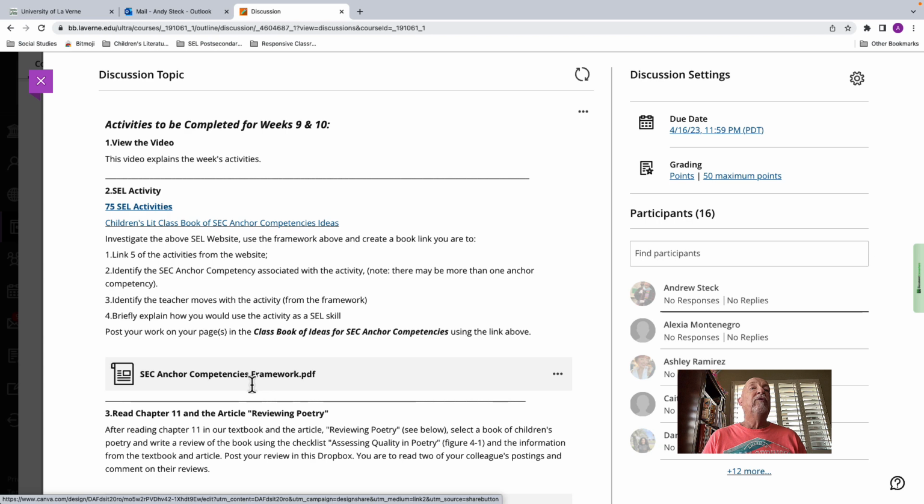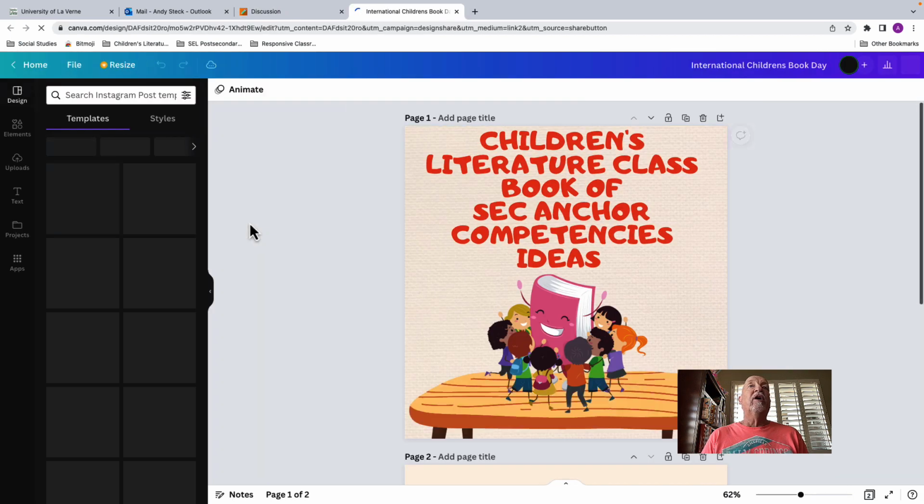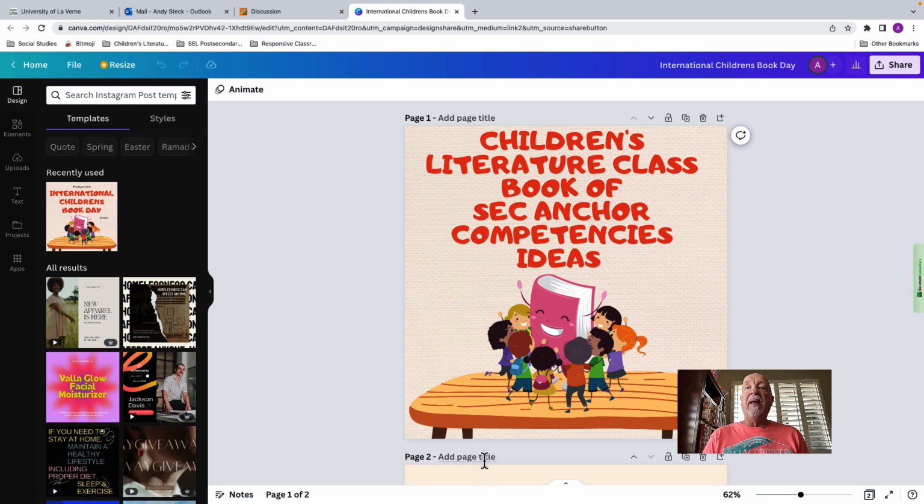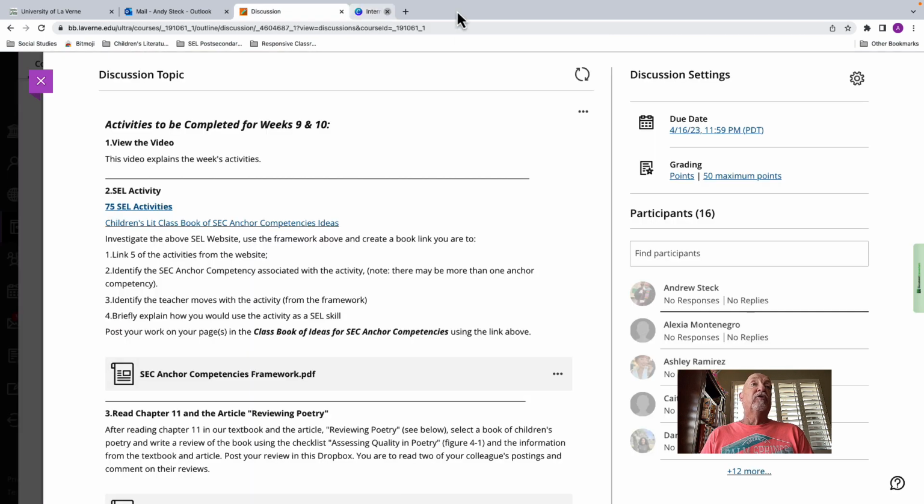You're going to post all of your work in this book right here. I'll click on the book and you can see the cover at least, and you're just going to be adding pages. So you're going to use this as a place to post your work for the social emotional learning activity this week.